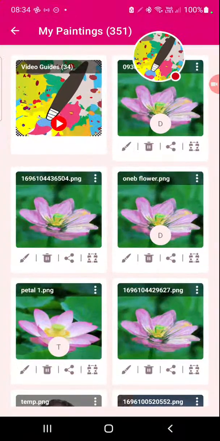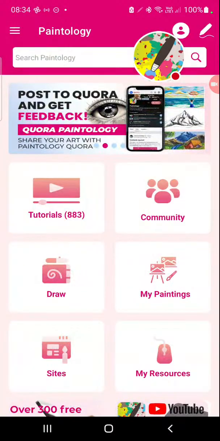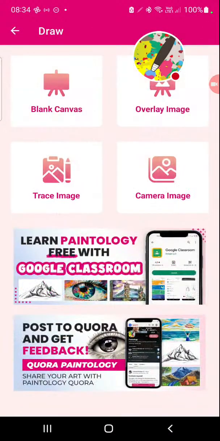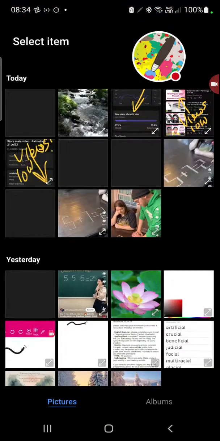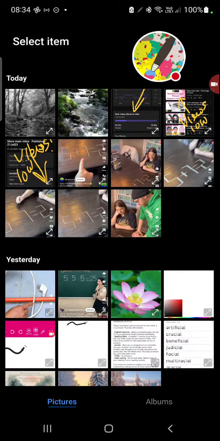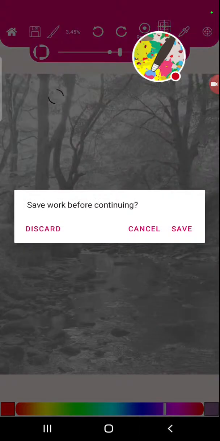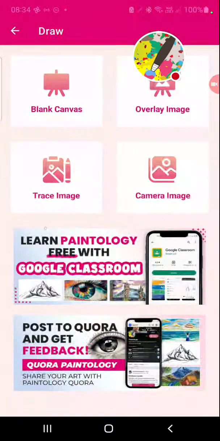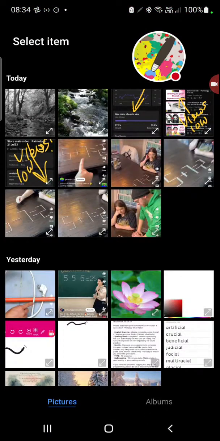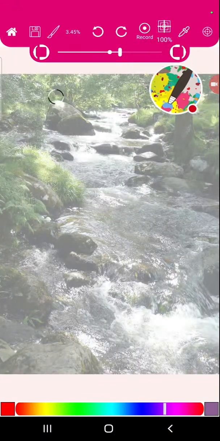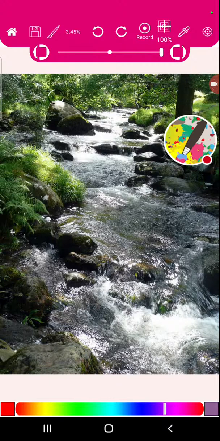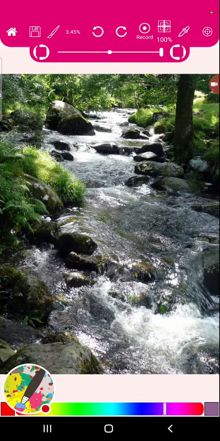Okay, so let's head back, and I think we're ready to start the class. So let's go and trace image. Click on the image here. Oops, that's not the one. Remember I said this. That's the one. The colored image. So how on earth are we going to do this?